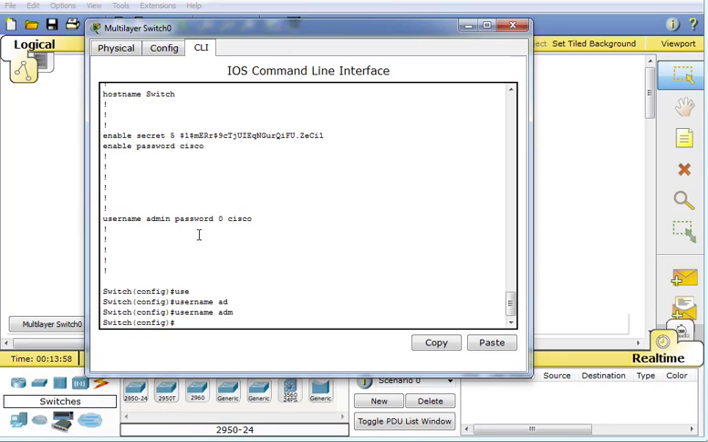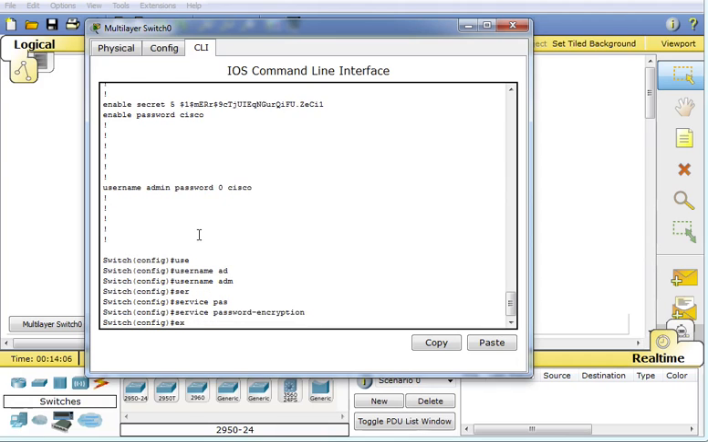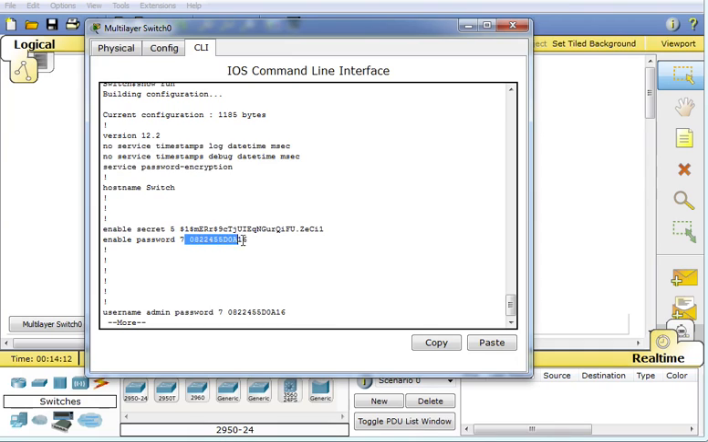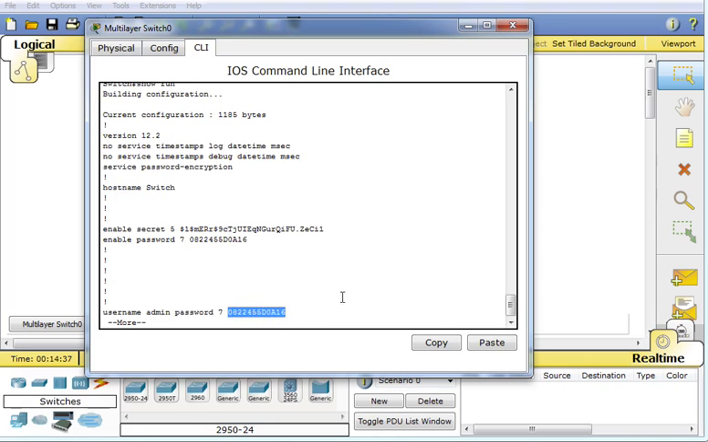Now I want to enter the command service password encryption. I'm going to look at the show run, which I exit out again. And you see that now the password is encrypted. I say encrypted in air quotes, because it's not really encrypted. It's more like hidden. There's a website in the lab sheet where you can go paste this in, and it's going to tell you what the password actually is. So this is not encrypted per se. Not really encrypted.